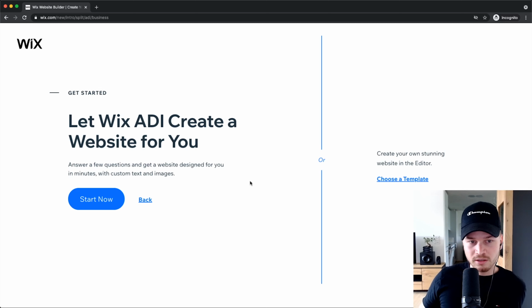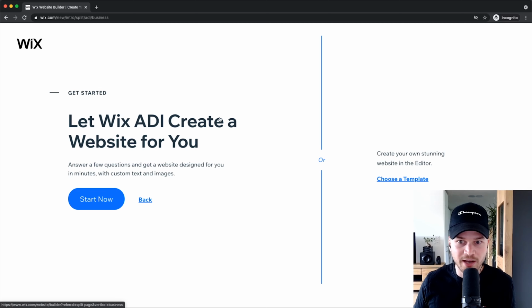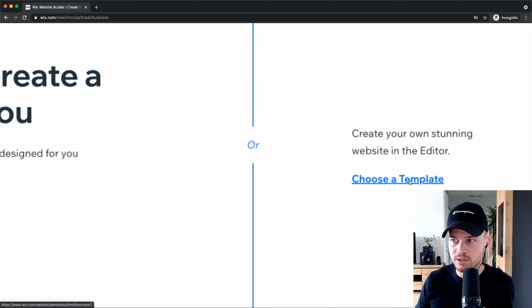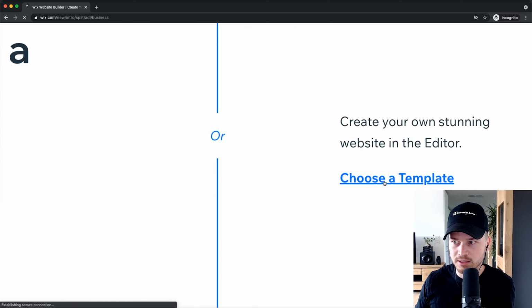Now, you can experiment with this WIX ADI editor, but what I actually recommend is to use the WIX editor, which is what we're going to do in this tutorial, because that way we have full control over our website. So that's what I'm going to do in this video. So I'm going to choose a template right here on the right side.